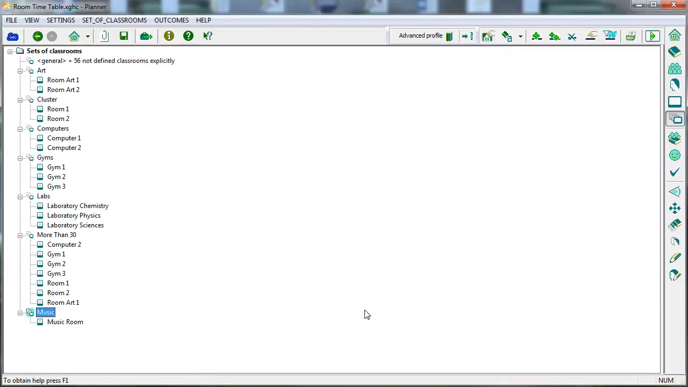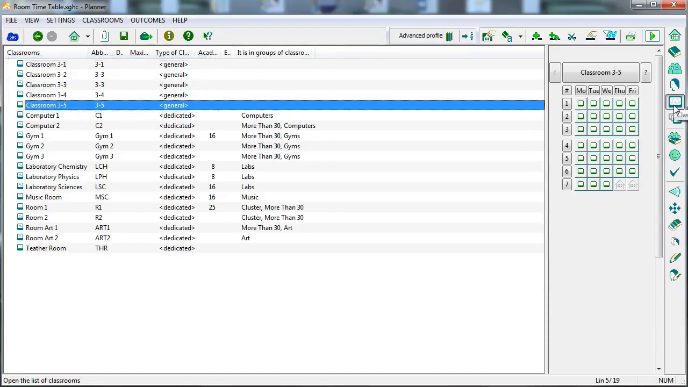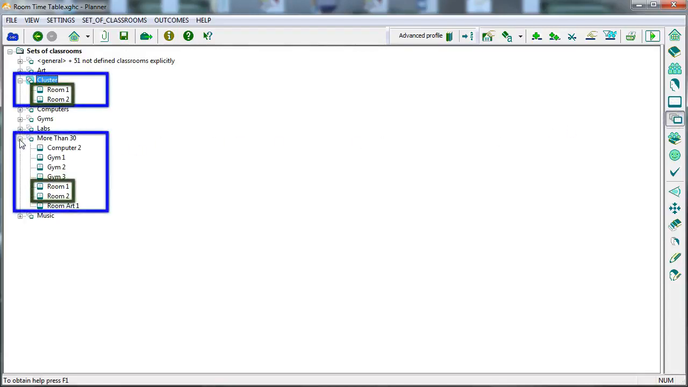In addition to the sets created by the user, there is a predefined one, the set of generic classrooms. All anonymous classrooms belong to this set, and also those that have been registered indicating the attribute type of classroom to the general value. The same classroom can be part of several sets. For example, it can be general and belong to the sets cluster and more than 30 at once.